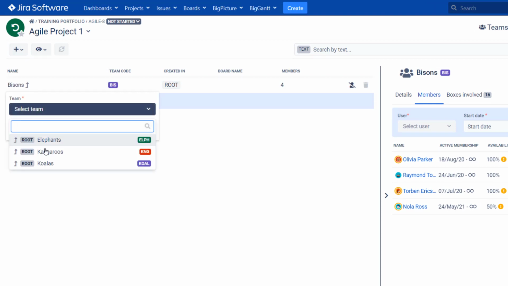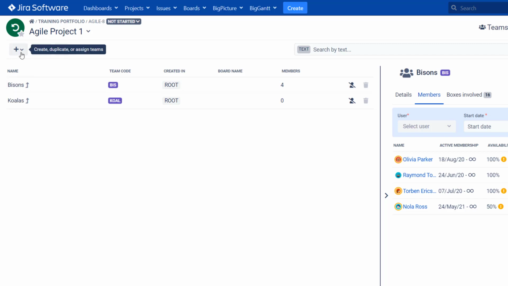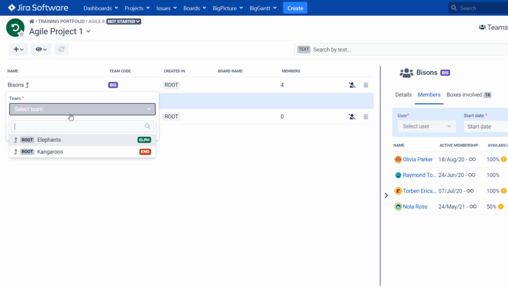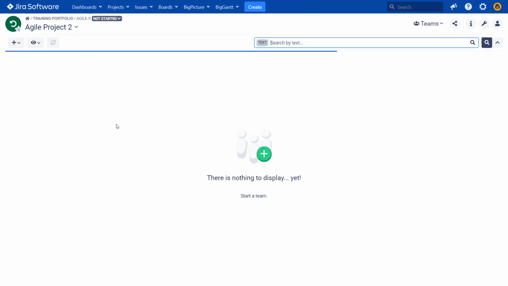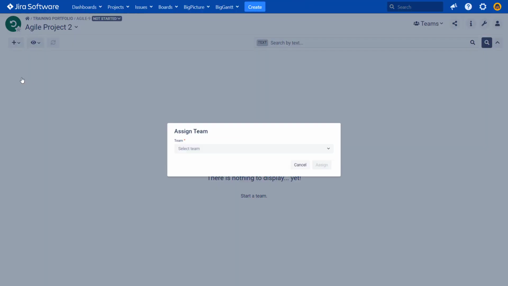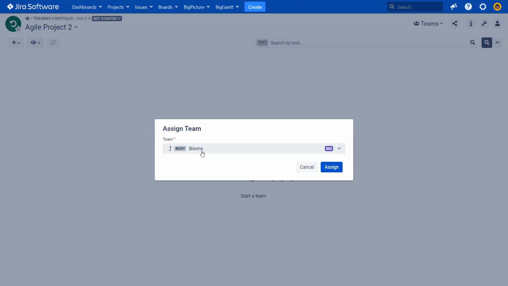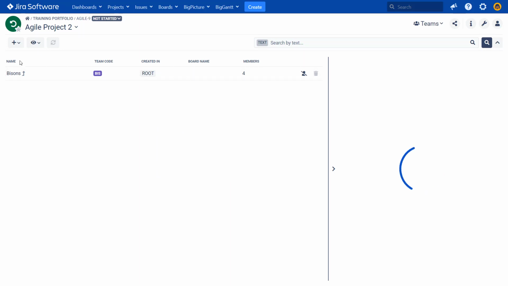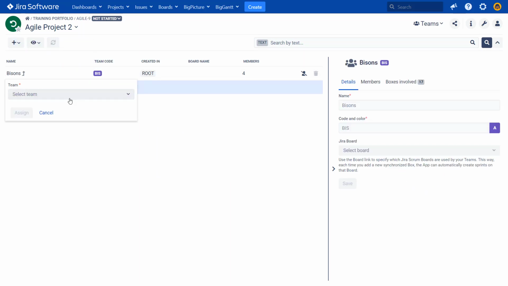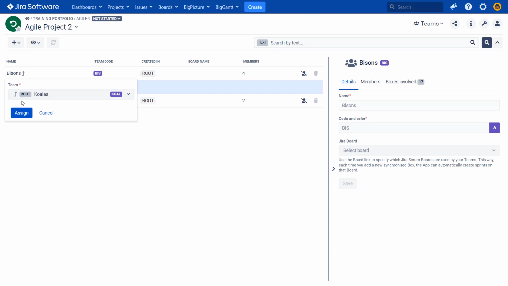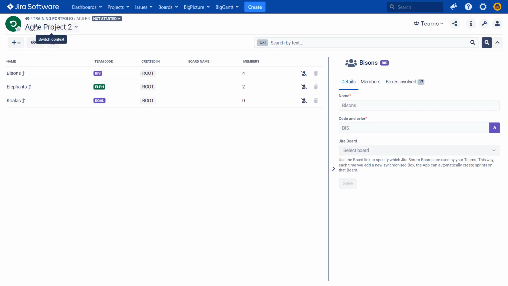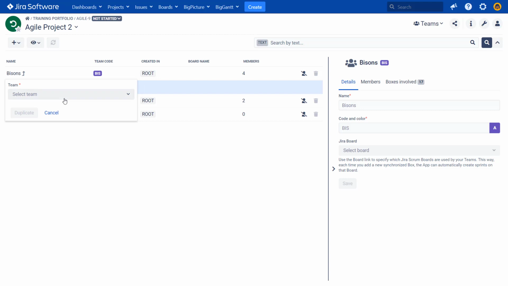So let's assign one more team, koalas, that I just created, and maybe one more team, elephants. Yeah, assign. Let's do that for other projects. So we'll switch to Projects 2. It will take us just a second. Bisons, assign. Elephants. I hope that I'm assigning all the right teams. And koalas. Okay, I'll do that for all the projects. I'll actually assign all four teams and return to you in a second.